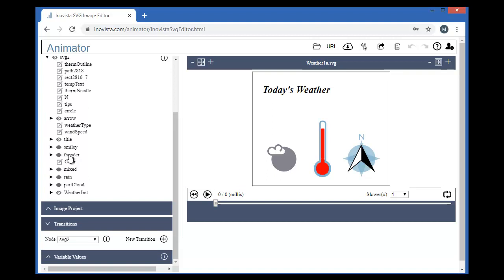There are 6 weather type images stacked on top of each other. Clicking on the eye icon next to the ID of the image will hide or show it. Here, we want to start with an initial image, then flip it and show another image to represent the weather.